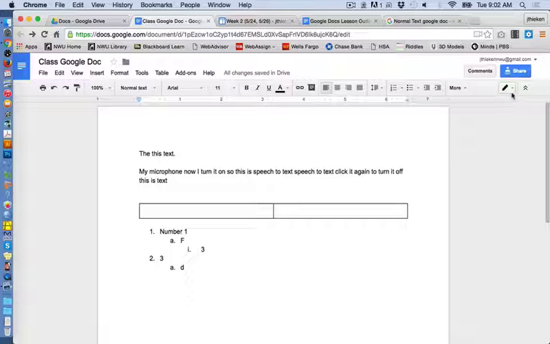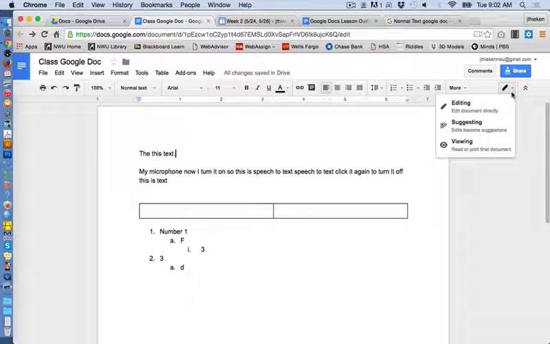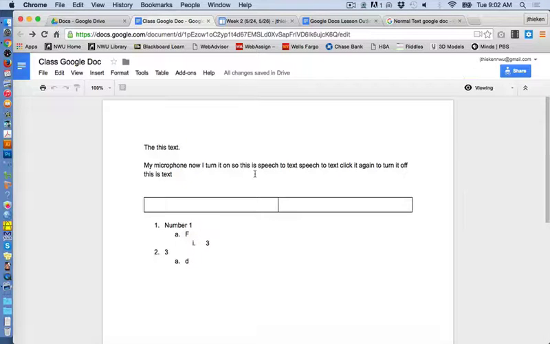Okay, so now let's talk about the actual difference between editing, suggesting, and viewing. So obviously if I'm on viewing, all I can do is view. You'll notice I can't change anything. So I'm hitting delete, I'm highlighting, I'm typing, I can't do anything. So if I keep it on viewing, it's what it sounds like. The only thing people can do is view it.